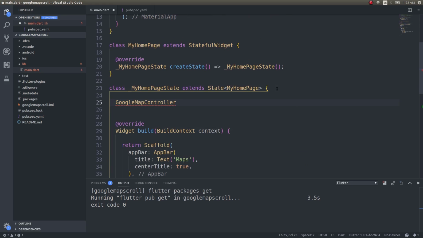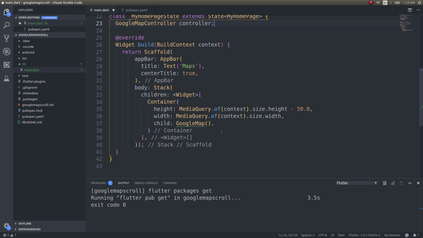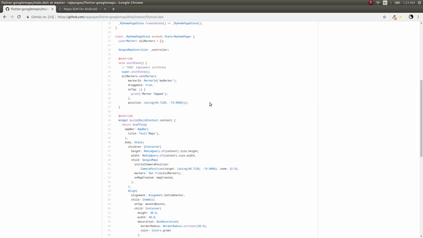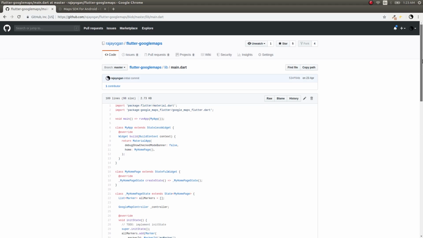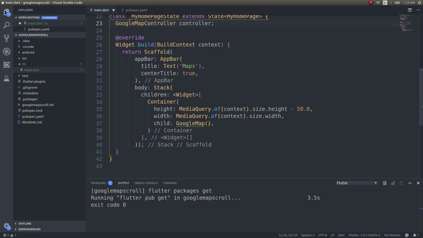Google Map controller. If you want to know in detail how to bring a Google Map inside your Flutter application and place markers on this, kindly watch my previous video, guys. I'll leave a link to that in the description section below, and there is also the code for that Google Maps Flutter code there. Anyway, let's continue with what we were doing.